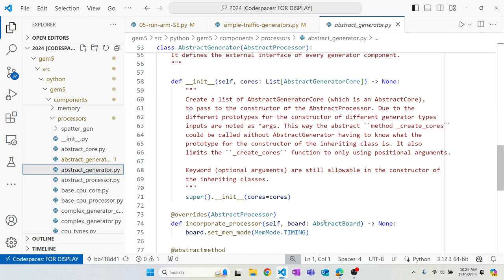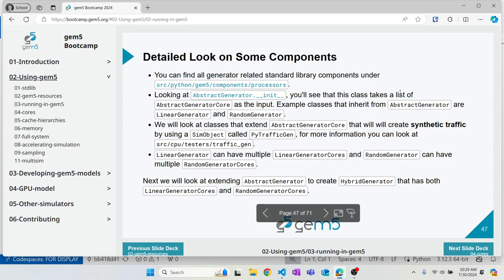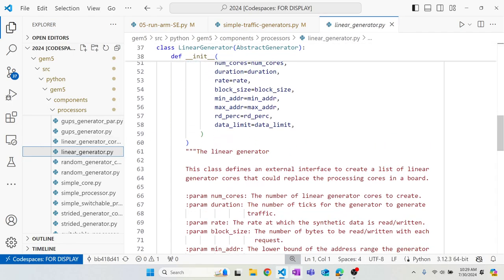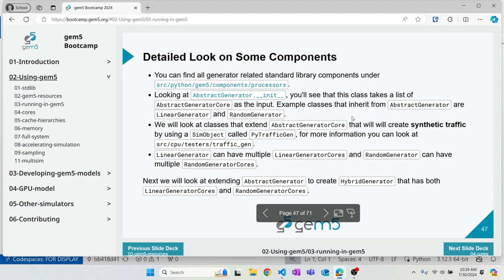So here we have our abstract generator constructor. This is also in the same folder that we talked about earlier. A lot of classes extend abstract generator core, and they'll create synthetic traffic using a sim object called PyTrafficGen. For more information, you can look at this file path, source CPU testers traffic gen. If I were to go back to here, you'll see that we have linear generator, and basically it can have multiple linear generator cores, and likewise a random generator would have multiple random generator cores.